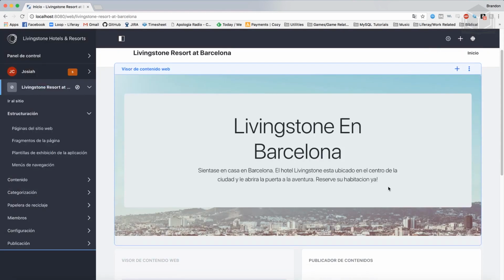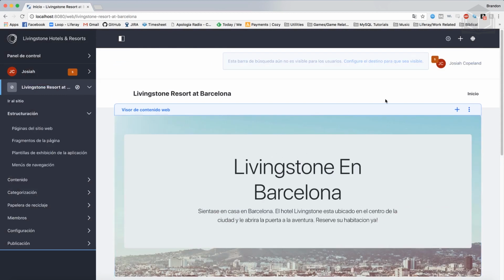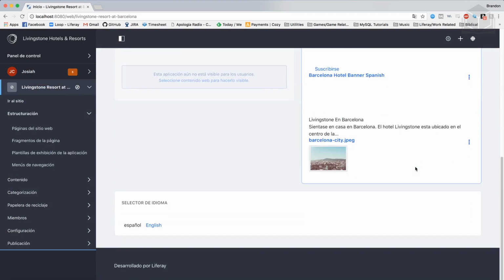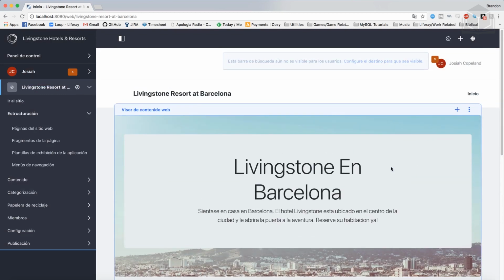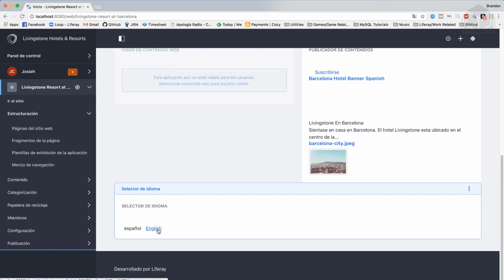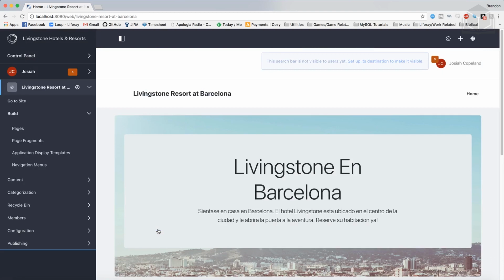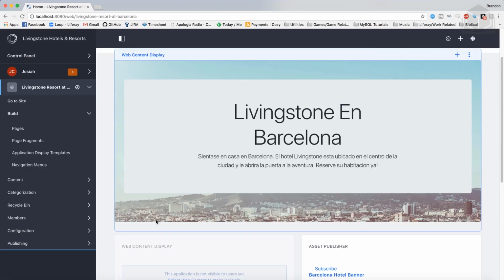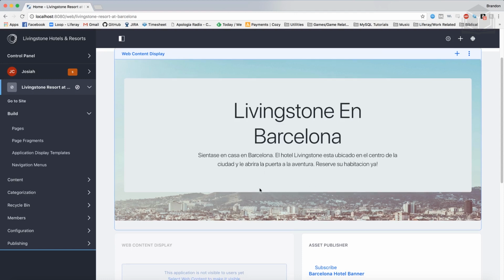All right, so now we have our Spanish banner. Okay, everything else is in Spanish. Okay, so this is good for our page. Now I'm going to go ahead and change it back to English. So scroll down and click English. Okay, you'll see obviously because the structure localization is not fully implemented yet, it's still in Spanish up here, which is fine.